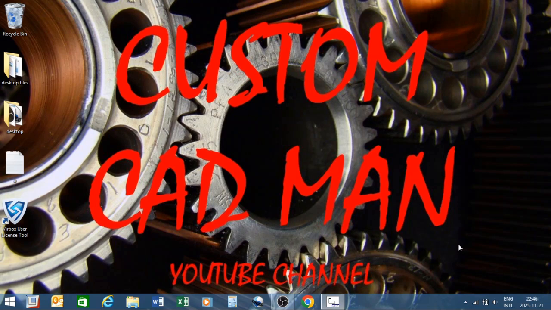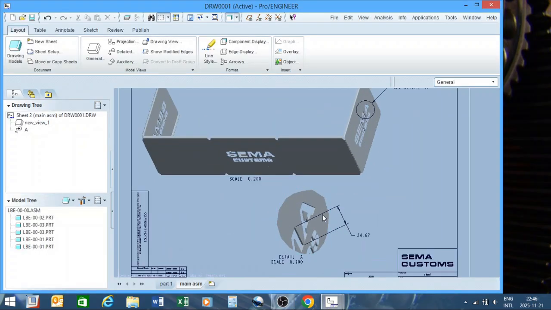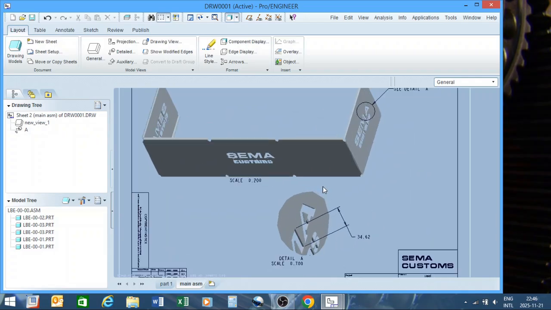Today on our Creo series for beginners, we're going to be doing our layout tab in our drawing part. So as you can see, this is what it's going to look like when it's all done and dusted.